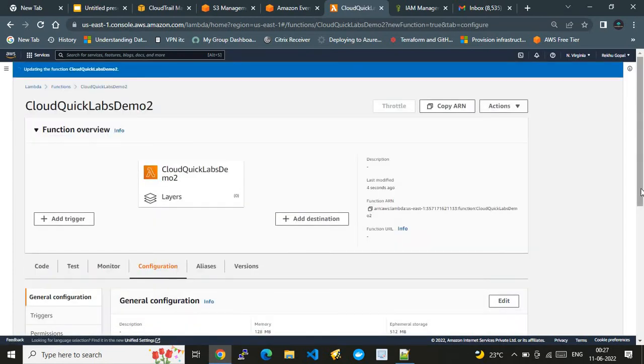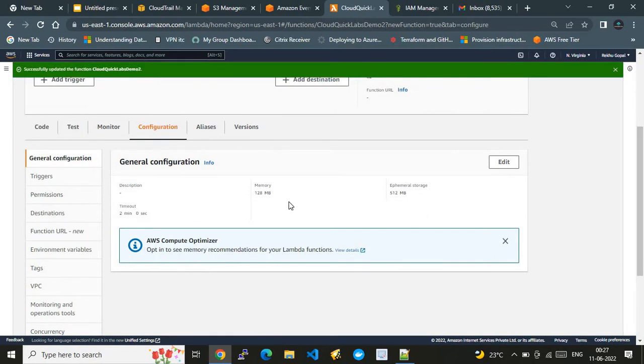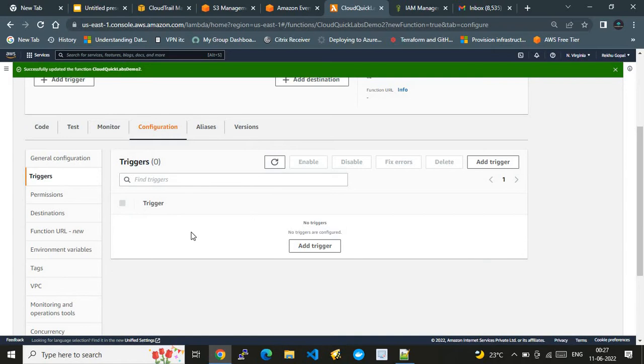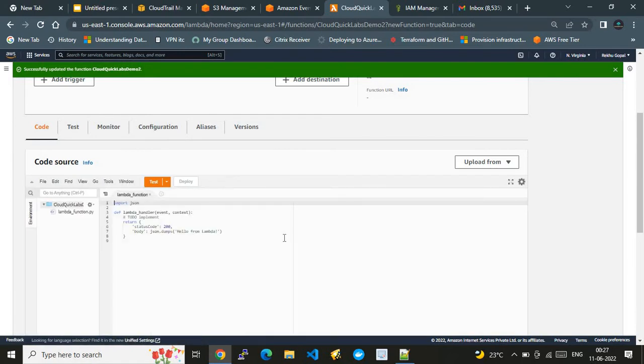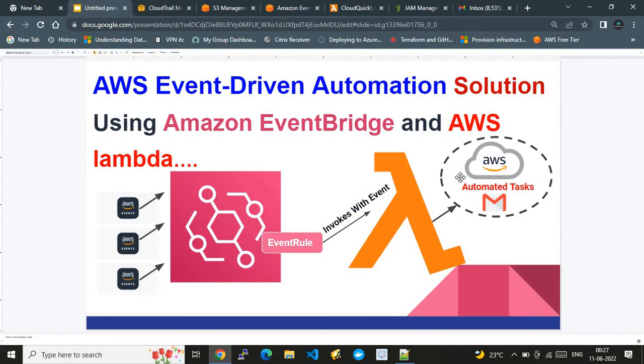Once the configurations have been changed, now I will show you one more thing here, that is the triggers. In the triggers, as of now it does not have any triggers. And if I go to the code, when you are creating a fresh Lambda, you don't have any logical code here, but to show you in this demo, I have already pre-created a script.